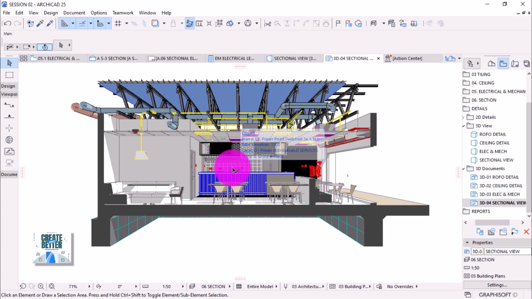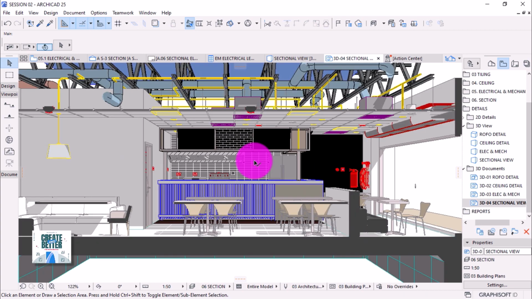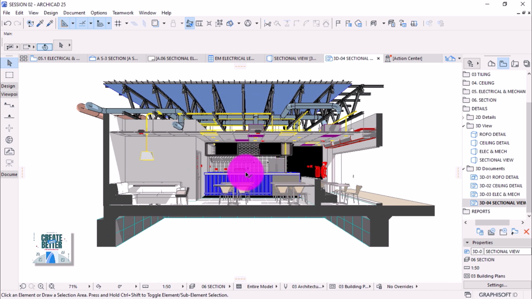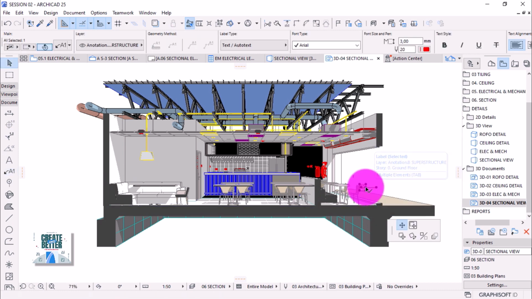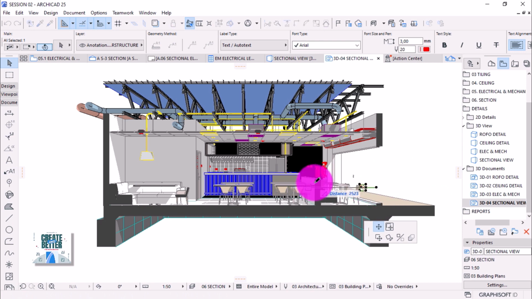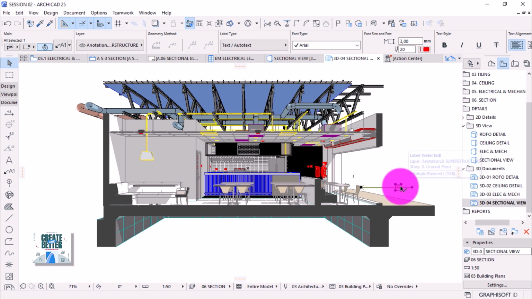There we go. Now it looks pretty nice. It looks very nice. So what you need to do from here is let's go to the document and activate the label tool. I want to place the annotation or the label just like how we did it for the 2D section.